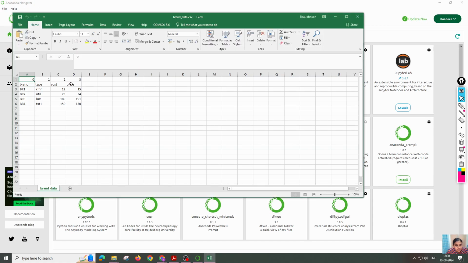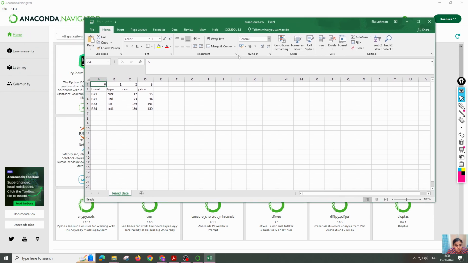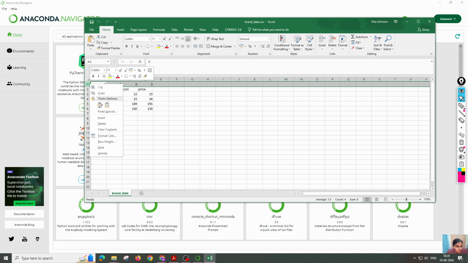So this brand data right now, see the first row is like this. The first row had 0 1 2 3 there. If this was not there, so right now the file that we got consists of this particular row. If it was not there, then you could have put header equal to 0. Is that okay, Moksh?